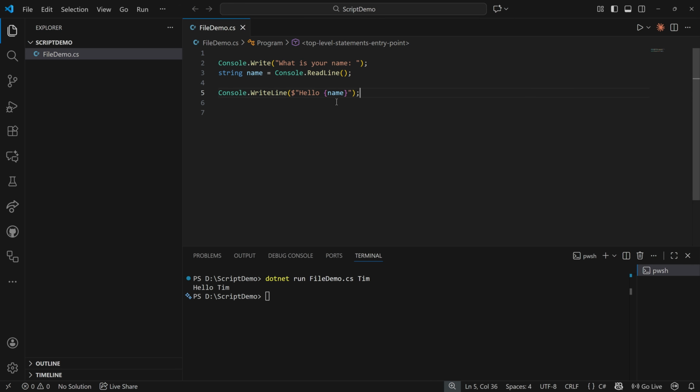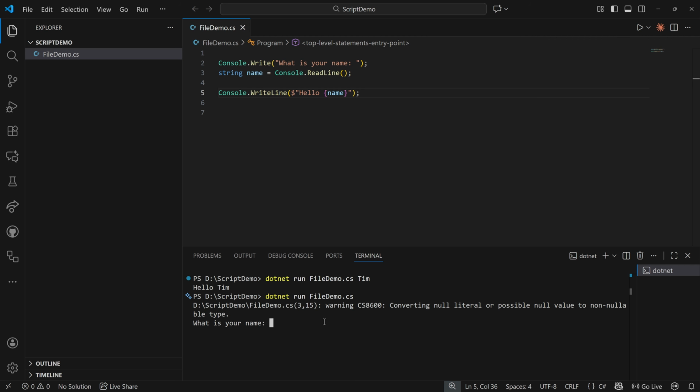So there we go. If we just ran this like so, we're going to get a possible null value. That's okay. It's a warning. We can say, my name is Timothy. Hello, Timothy. So that works.